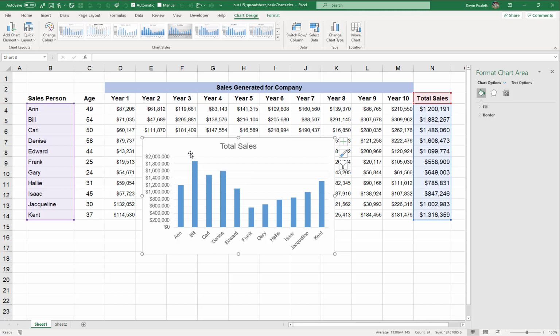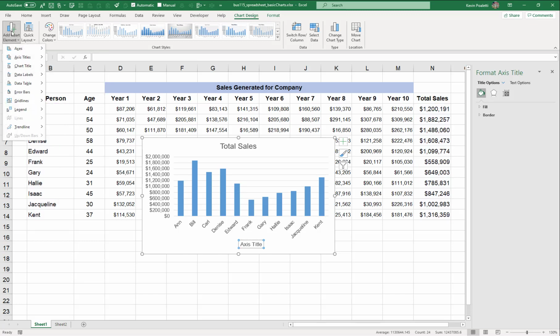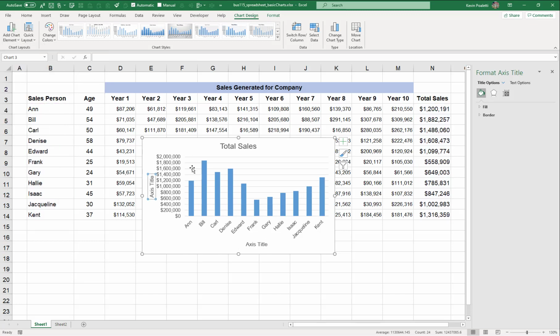Now, just like the other chart that we made, we'll want to add some chart elements here. This is under the Chart Design tab, and we'll choose Axis Titles. We want both a horizontal title and a vertical title. In this case, these numbers actually get pretty large, up to $2 million at the top.